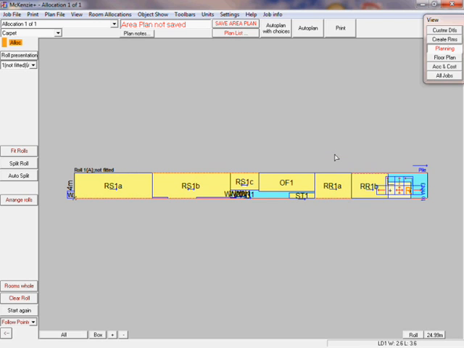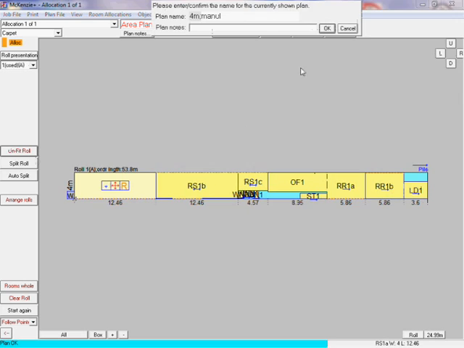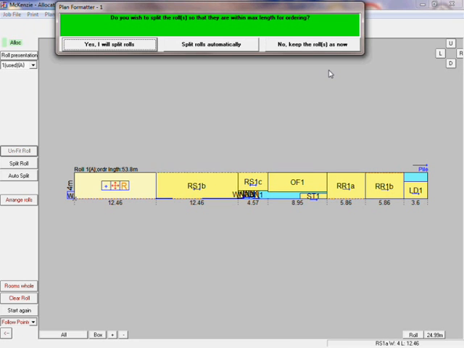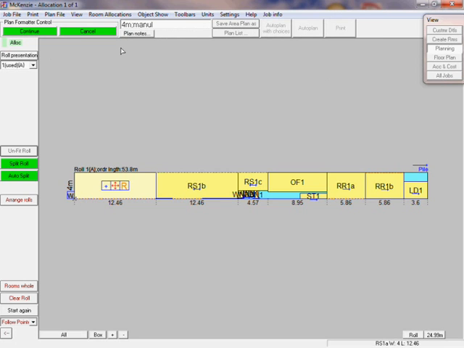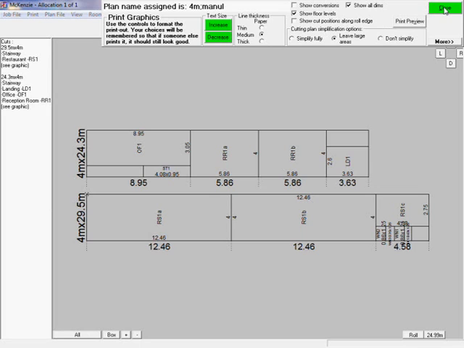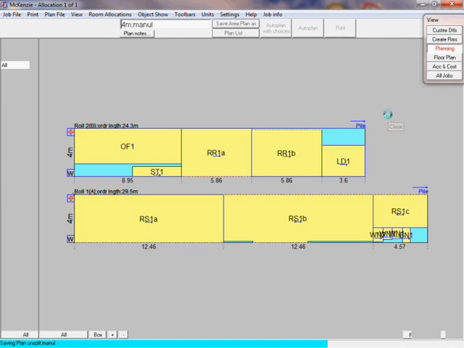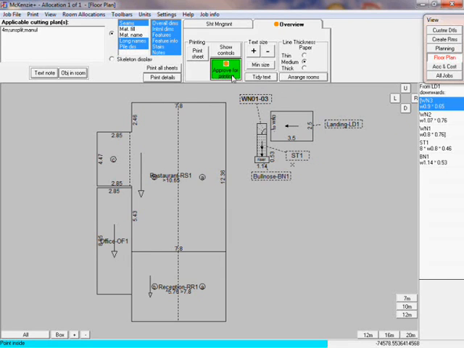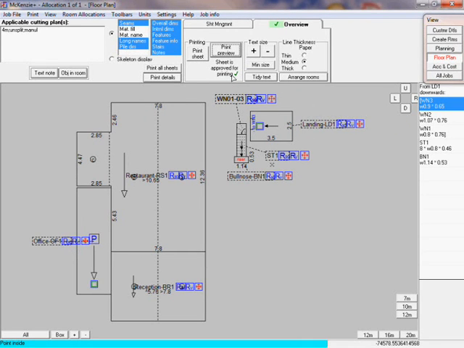When we're happy with our plan, we fit rolls to determine the length. If the planned length is long, we can choose to split it like so, and follow through the guided save sequence, which makes the plan well presented for the installer. We will now go to the floor plan, where we can see our rooms with their pile directions and seam positions. Click twice here to approve the plan.